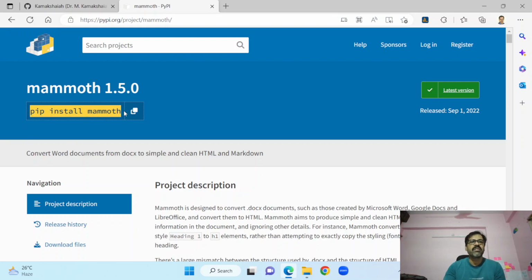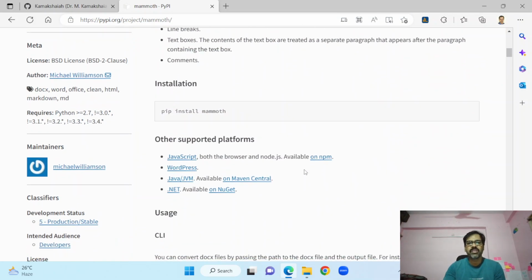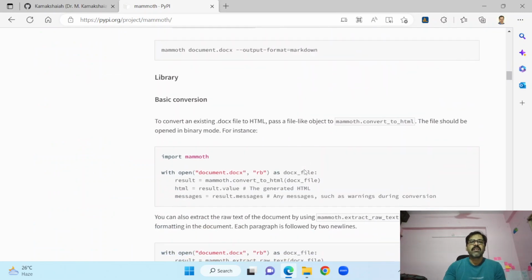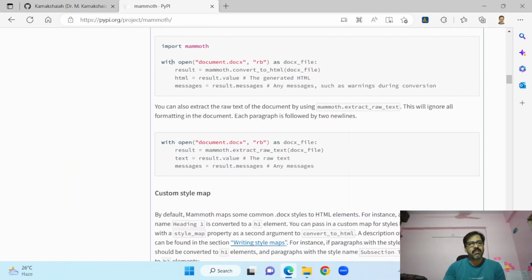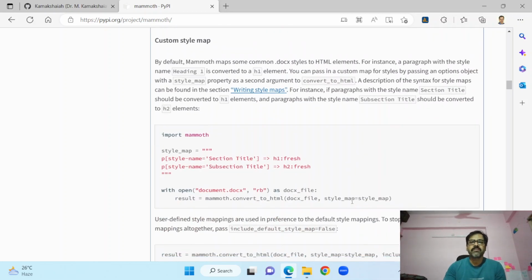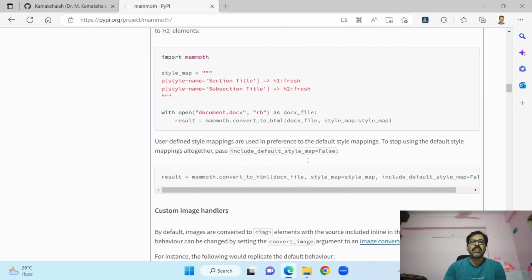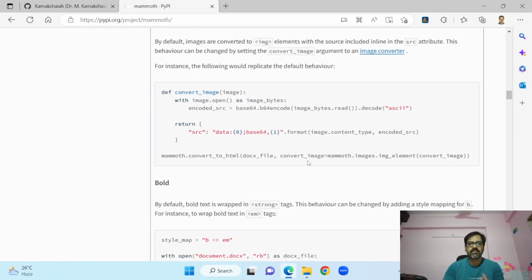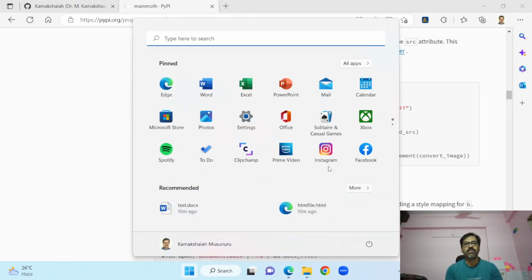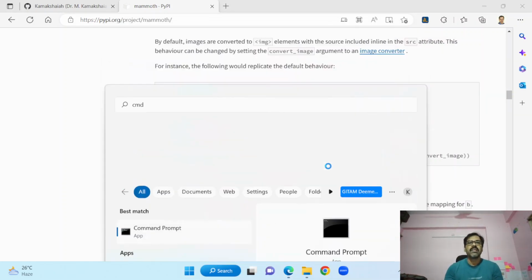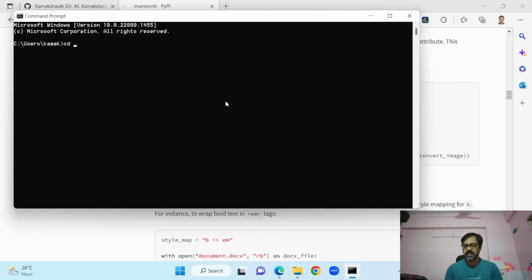This is how you have to install this package, Mammoth. There's wonderful documentation here, and whatever is written here, I'm just going to do it in a Python editor. As far as the editor is concerned, it is of your choice. Python is installed in my system. If I check the Python version, it is 3.10.4, something like that.